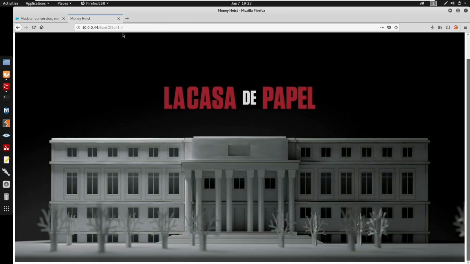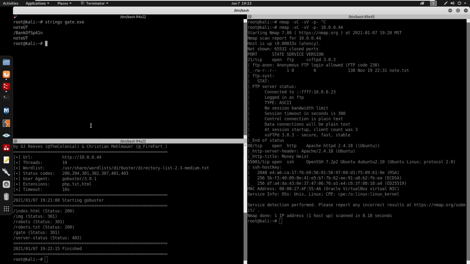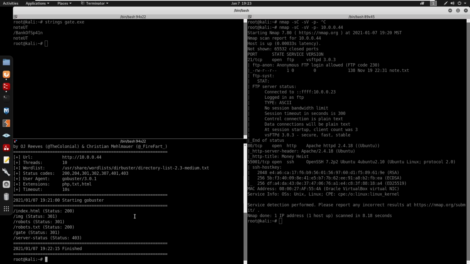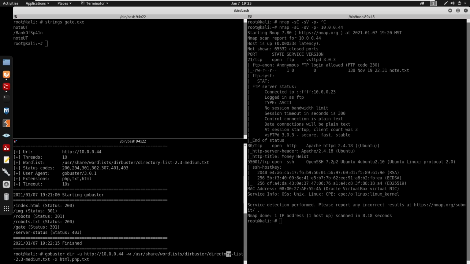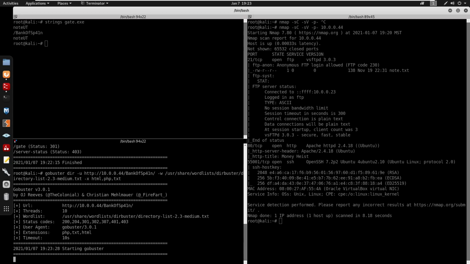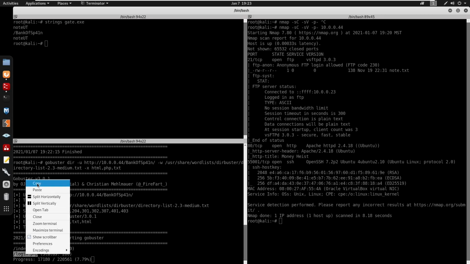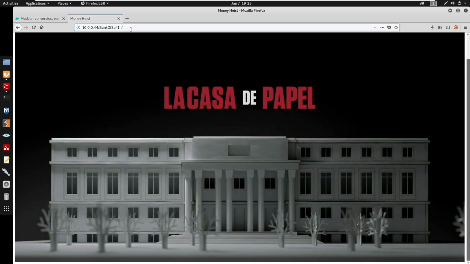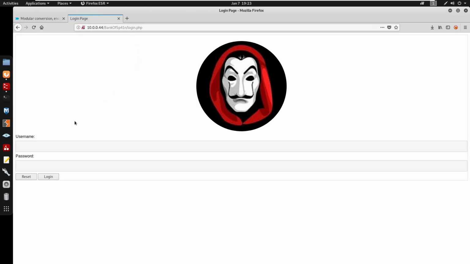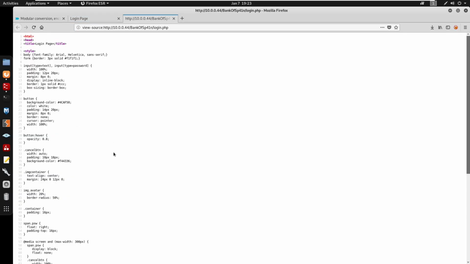So now I'm just going to be running Gobuster against this subdirectory. So we can go back to our Gobuster. And we're going to be scanning against this directory right here. We do have index.html and we also have a login.php. So I'm just going to be copying this right here. And we do get a username and password, right? So I'm going to do Control U.